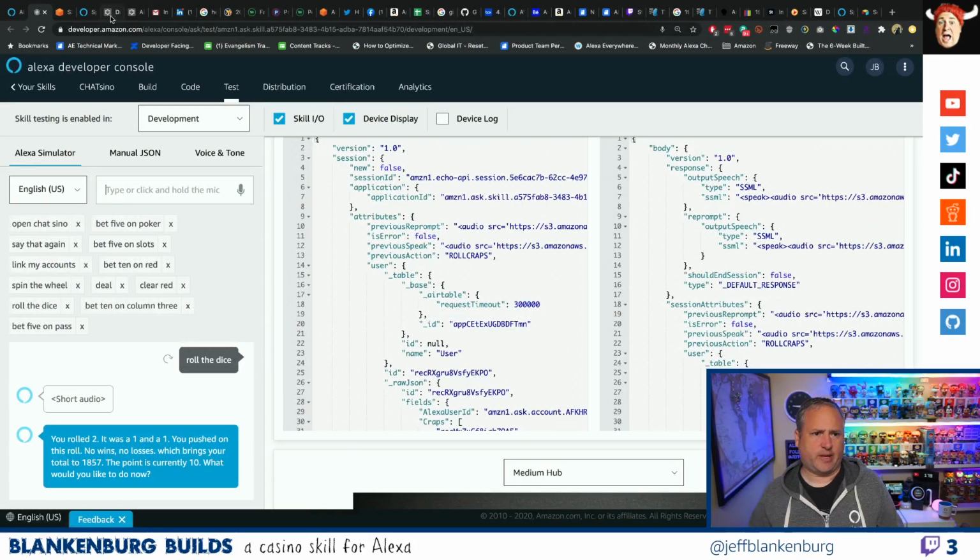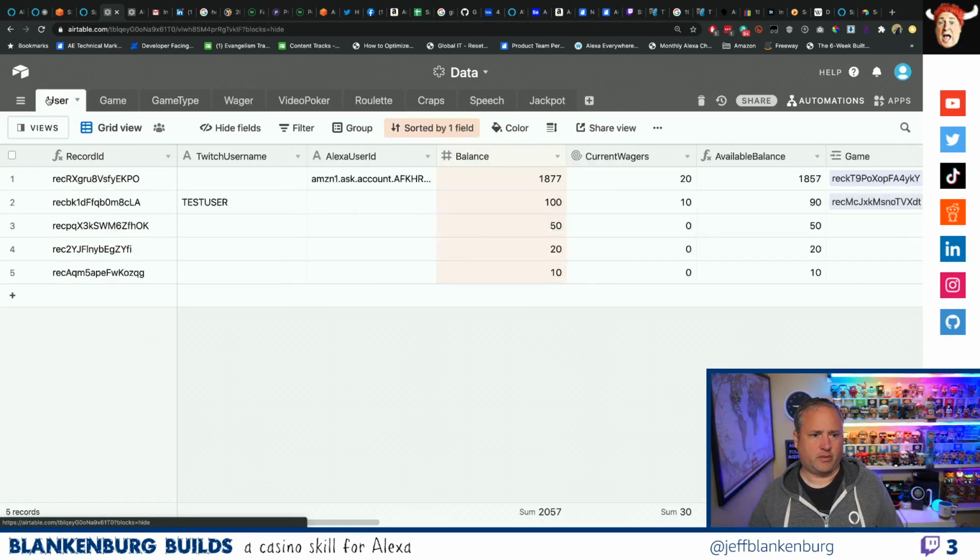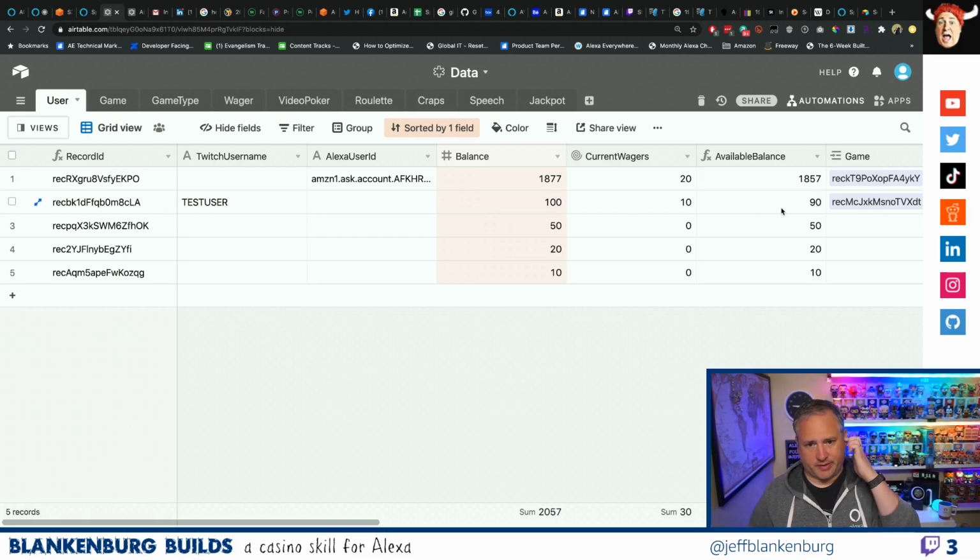And so if we look at the database, you can see that my test user, this one here, has a balance of 100 and now an available balance of 90 because we made a wager the first time we ran the tests. So I feel like what I really need to do is build myself a mechanism.